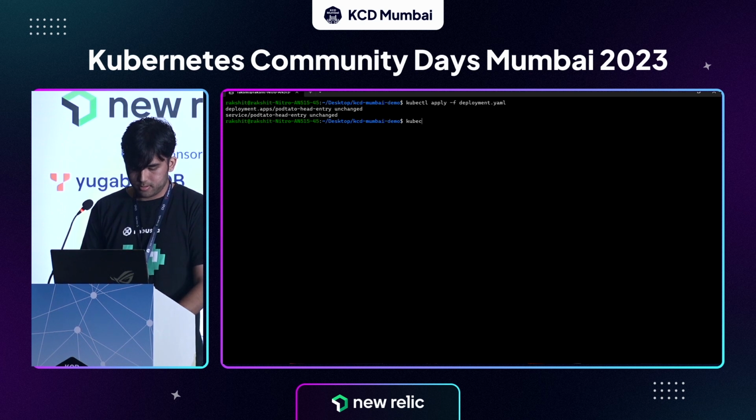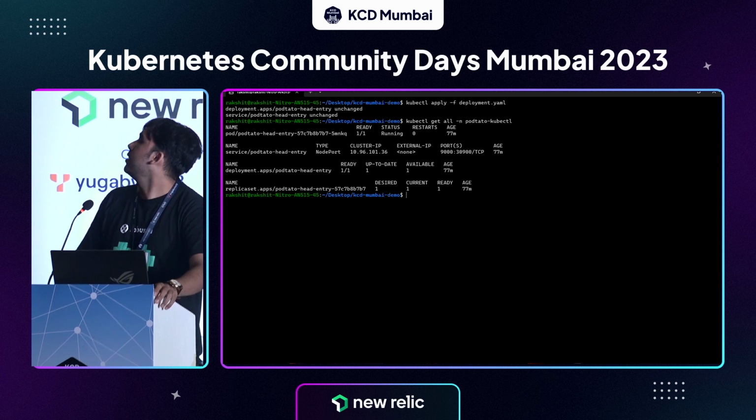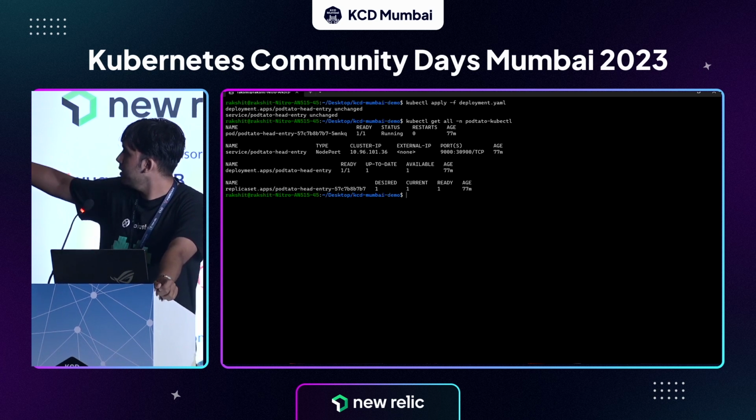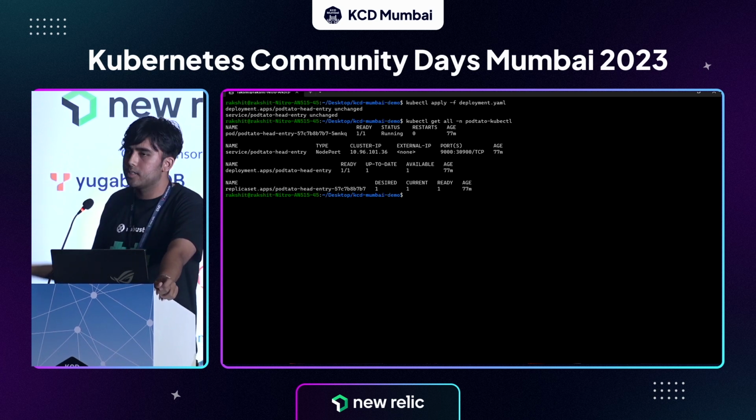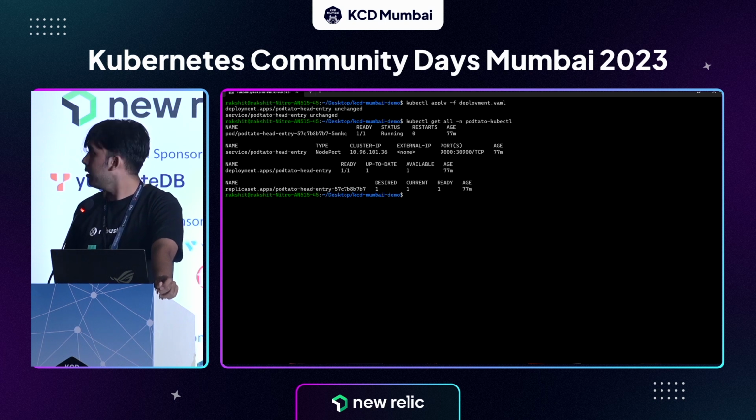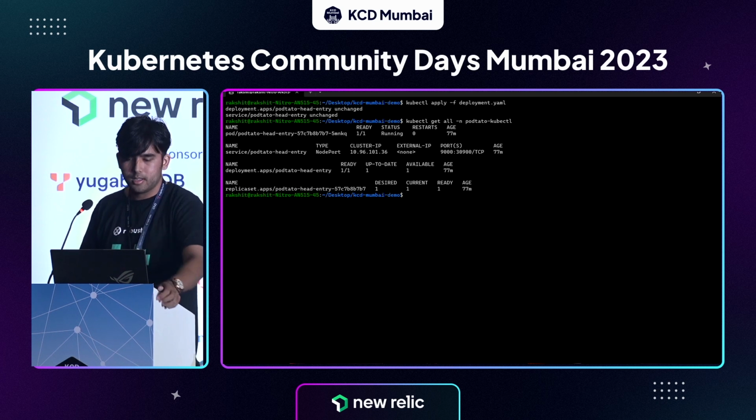Now, kubectl get pod. You can see the pod is running, the deployment is running, and the service is running. This is the default configuration that we are providing with the basic deployment.yaml.